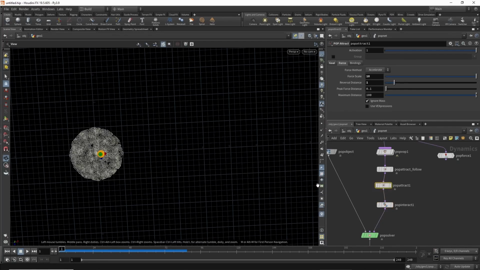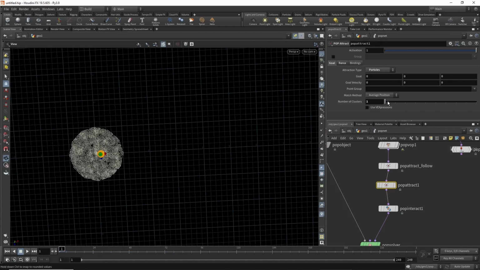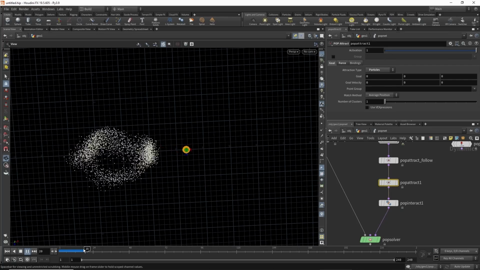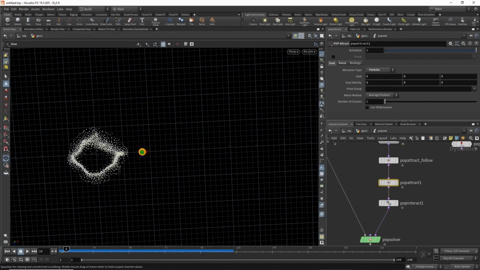I'm just going to set this pop attract, the goal. I just want to set the clusters to 1 again. It's just a little bit quicker to work with. This gets quite slow the more clusters you have, and I'm only working on my laptop, which is a little bit slower, so just easier to dev with 1 point and kind of get the idea of what's going on.